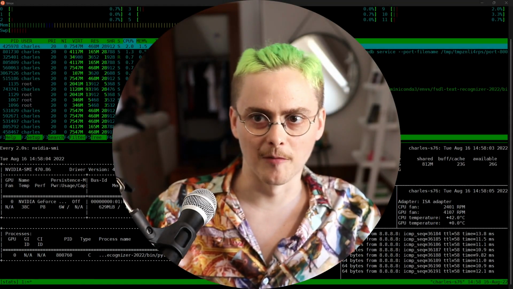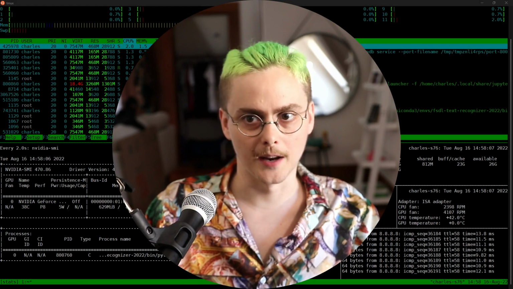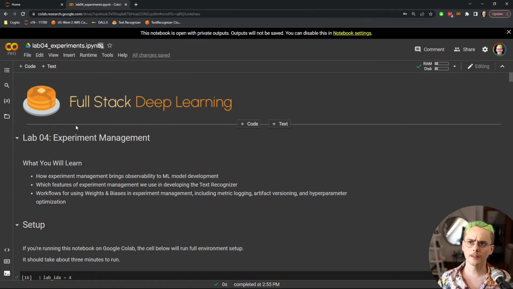We're now on Lab 4 on experiment management. Let's dive in. In this lab, we'll learn why experiment management is so important for ML model development, and then how we use experiment management in developing the text recognizer. And then finally, we'll go in detail through workflows for using a tool called Weights & Biases to do experiment management for ML model development.